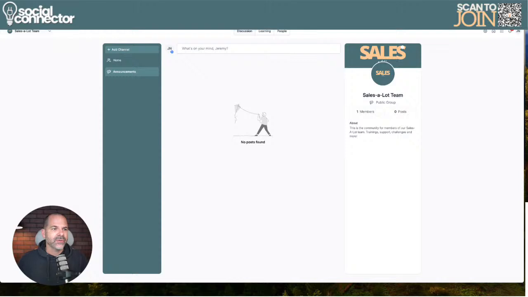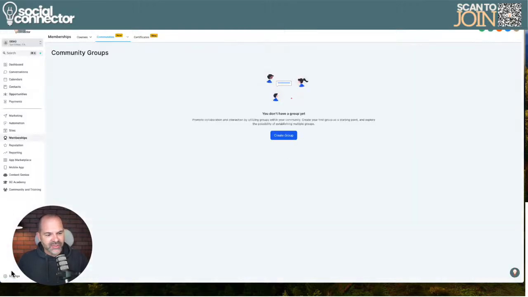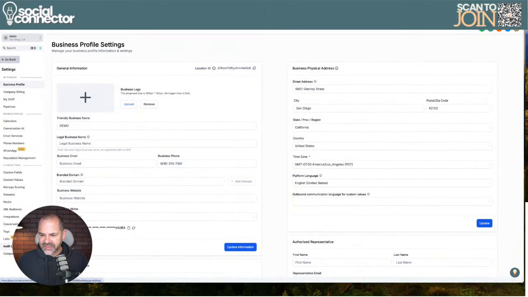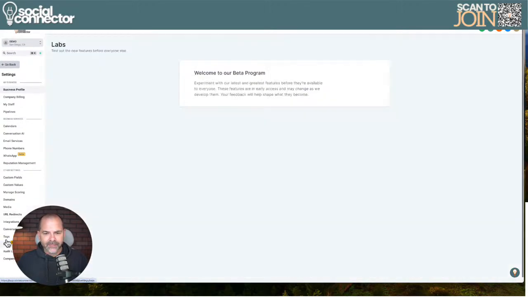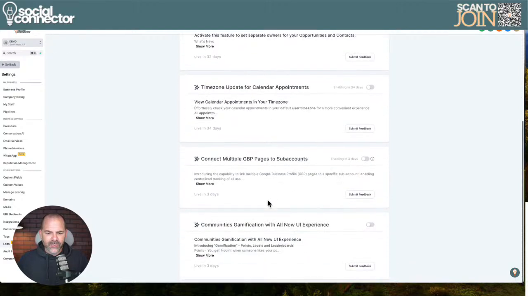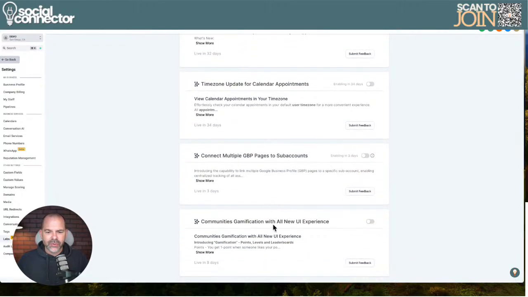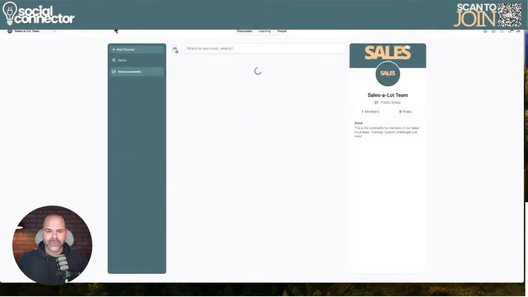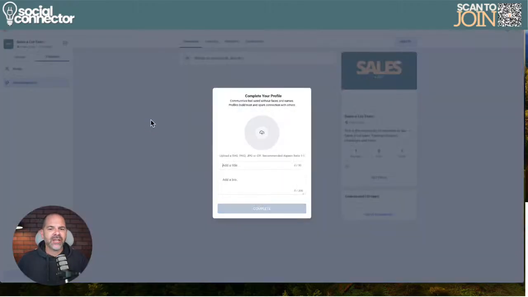So what I want to do is I actually want to come in here. I'm going to go to settings. And I'm going to go to labs. Let me see if you can see that or if I have to move my screen. Labs at the very bottom. And we're going to scroll down and communities gamification with the new AI. We're going to turn that on. Okay. It can take a second for it to actually load, but if I refresh this group, it might reload quicker later. Let's see. Nope, it's still there. So it's going to take it a few seconds, but it will change there we go.